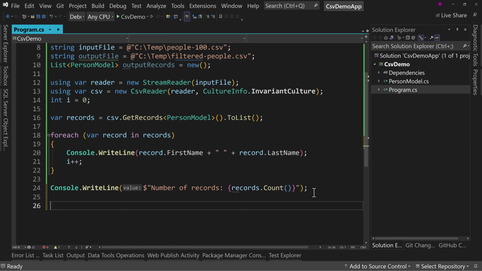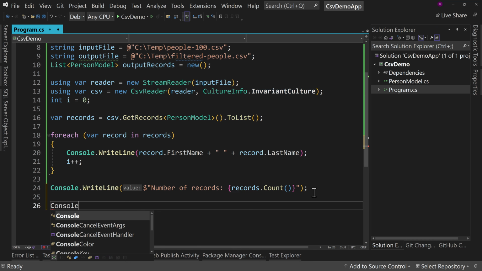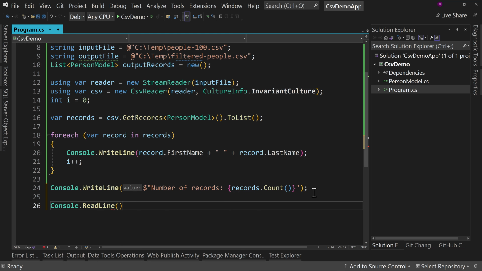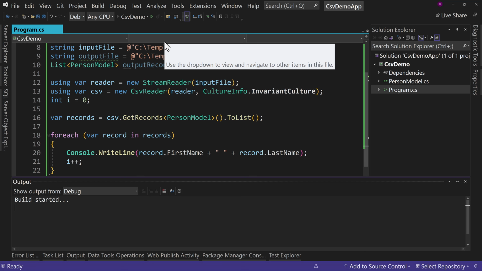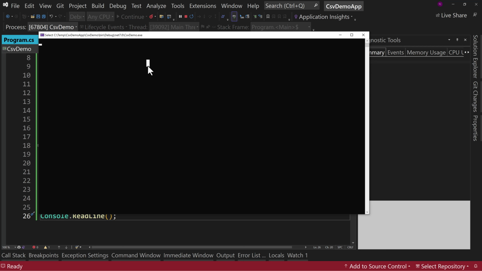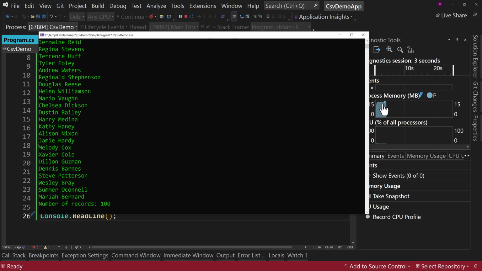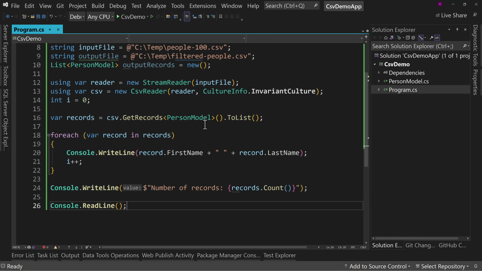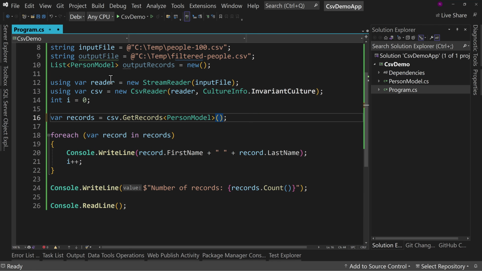We should actually put our console read line at the end. So let's run this again. There you go. So we're using 13 megabytes for just 100 records because of the fact they've put all of them in memory. And if we were to load 1,000 or 10,000, we'd get an even larger size. So just so you know, you shouldn't do a ToList. Okay, don't do a ToList if you can help it. Just do your IEnumerable and then do something with it.